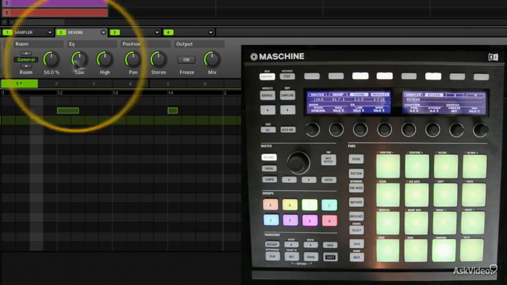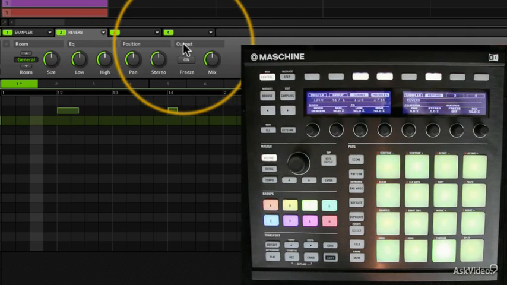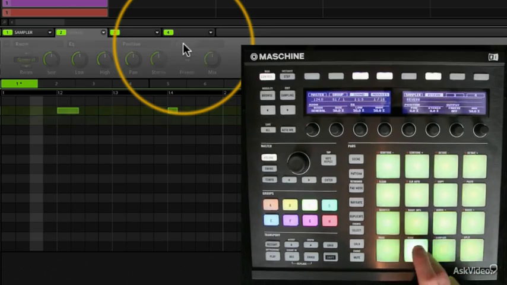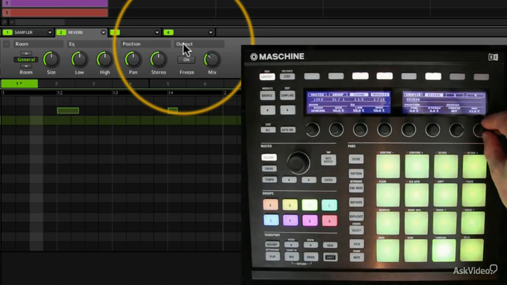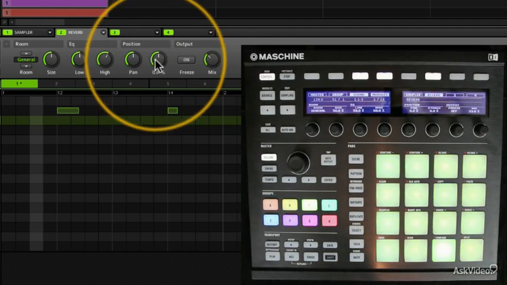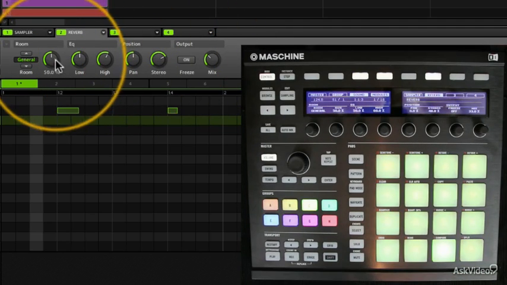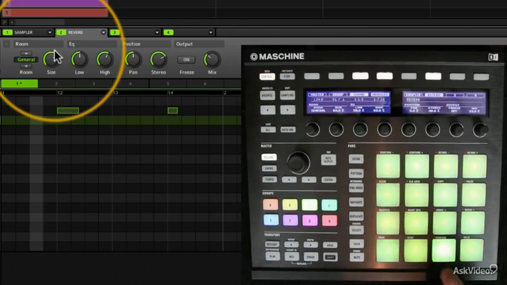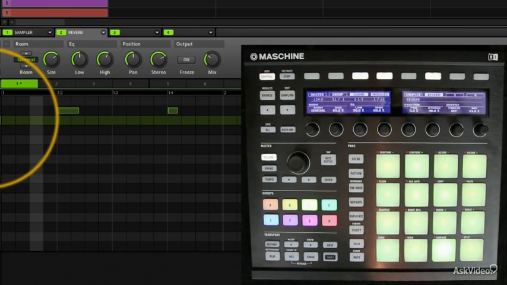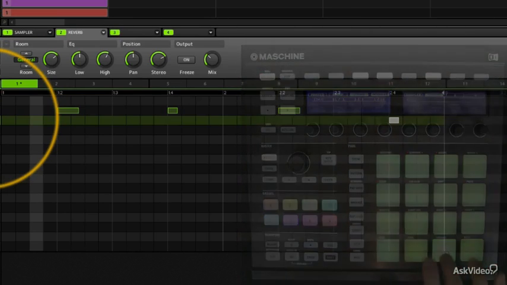So if you want to have the frozen effect, there is a freeze button here, which will freeze the tail of the reverb. But now we've got a reverberated version, try saying that 10 times, of our original snare. Now I'm going to up the highs a little bit, make it a little bit more stereo, and up the size a little bit. Great. And now I think that because we've dialed some reverb in, that needs to come up in level.